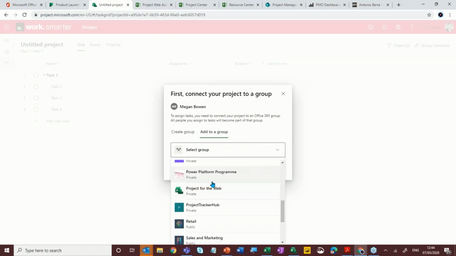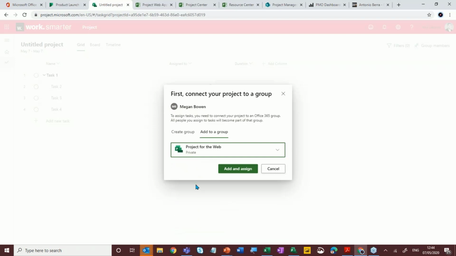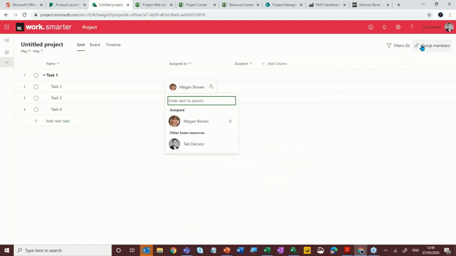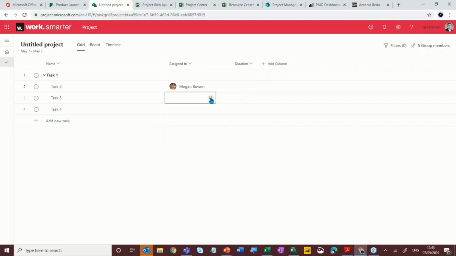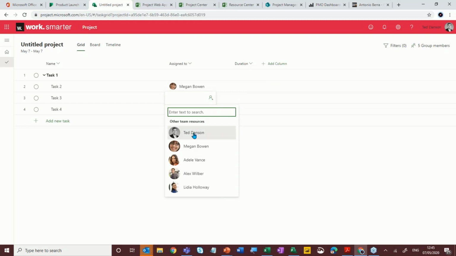So I'm going to go in and assign it to this Project for the Web group that we've set up earlier. When I click add and assign, you're going to see we've got this group members notification here at the top, and you're going to see that jump up to a high number. So there, it's jumped up now to 5 group members. So when I go into my next task, when I want to assign somebody, it's automatically showing me a list of the group members that already exist within that particular entity. So I can go in and assign work to different individuals.